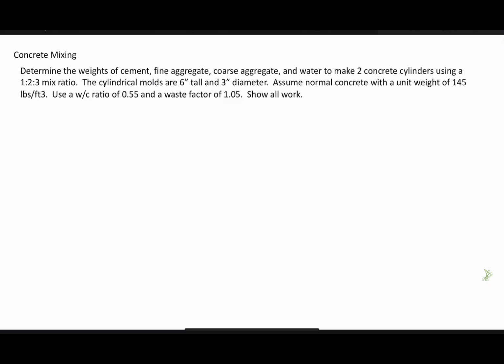Hello engineering, and welcome to the third lecture in our civil engineering math set, where we're going to talk about some concrete mixing, right? You also did that concrete reading, right? So this is where it all starts to come together.